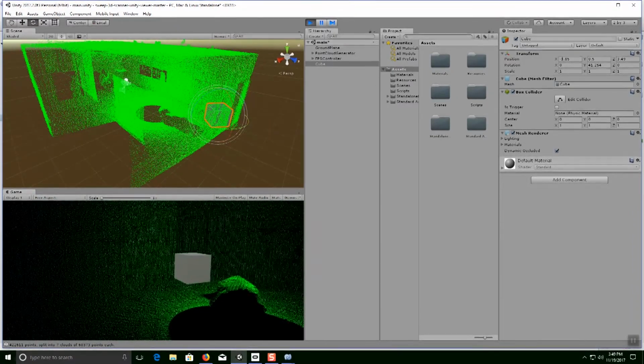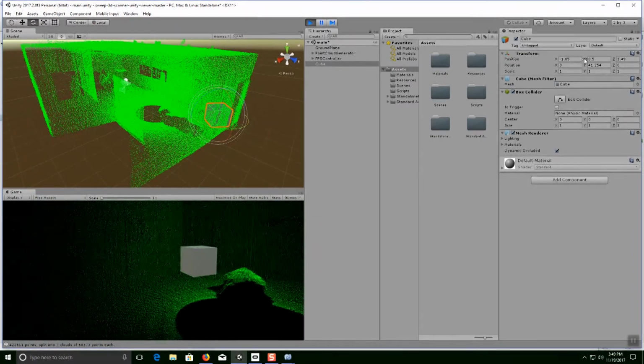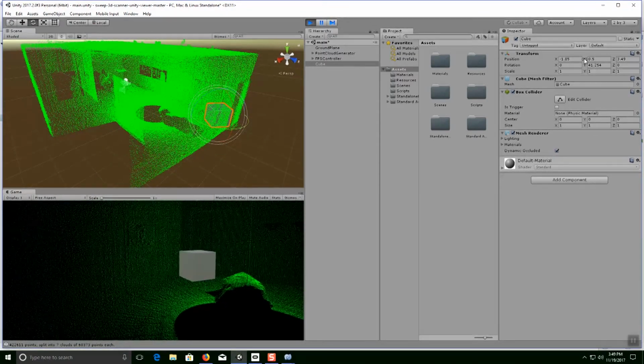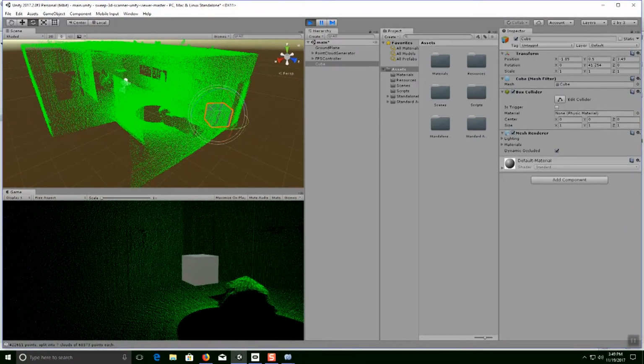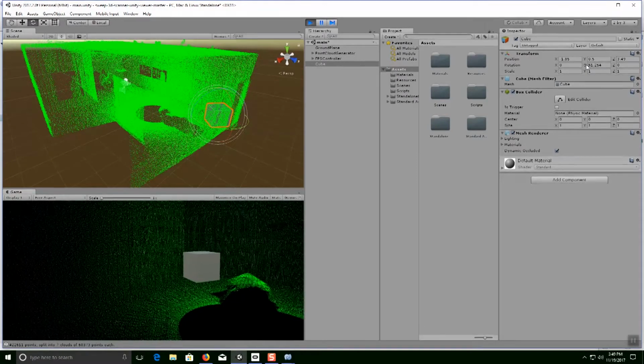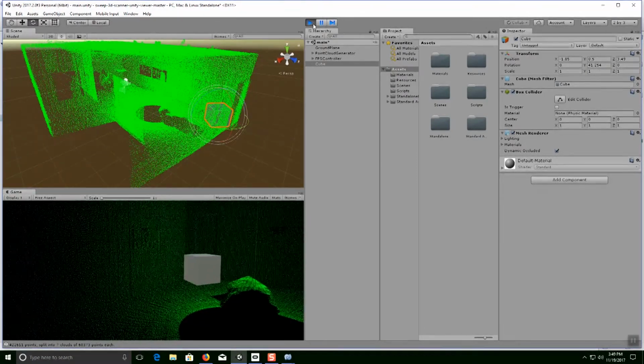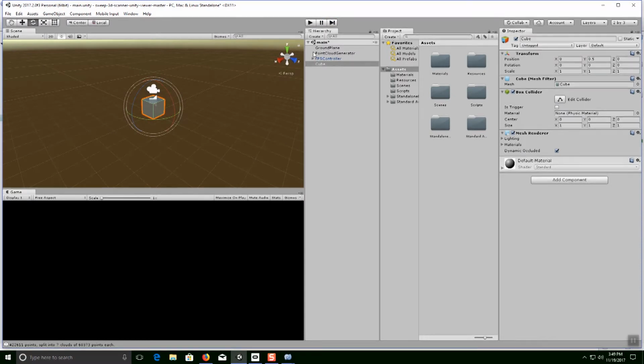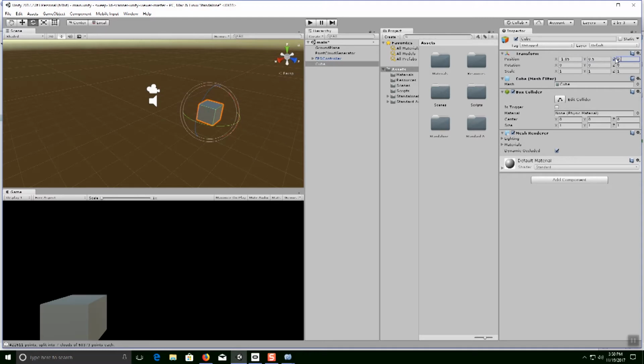So if I write down -1.85, 0.5, 3.49, and then a rotation around the y-axis of 41.2454, and then stop the game. Now I can actually go and recreate this data, -1.85 and 3.49, and then the rotation around the y-axis was 41.254.